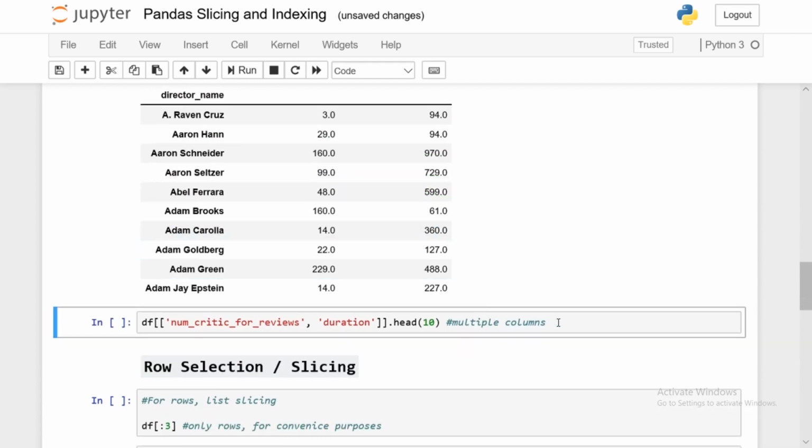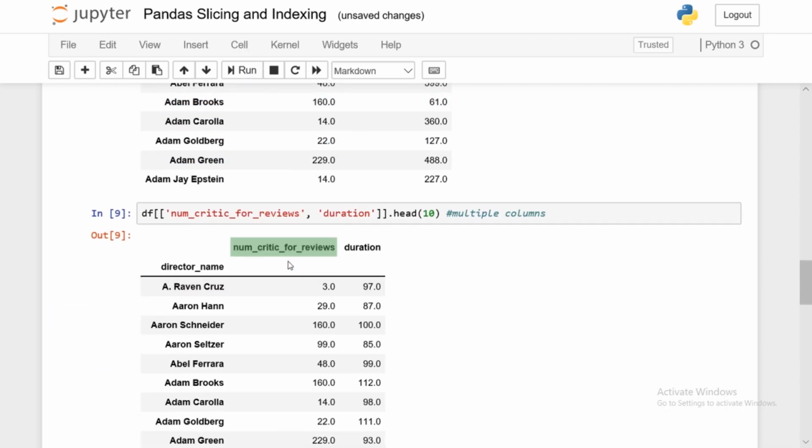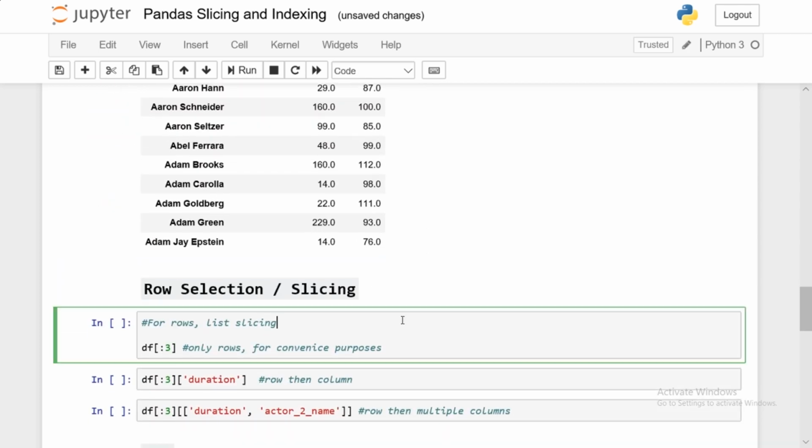Now here's just another example. I'm not sure why I did another example, but here we go. So now we're using num critic for reviews and duration, and we're only getting the first 10. All right, so that was columns. That was pretty easy. Now row selection.